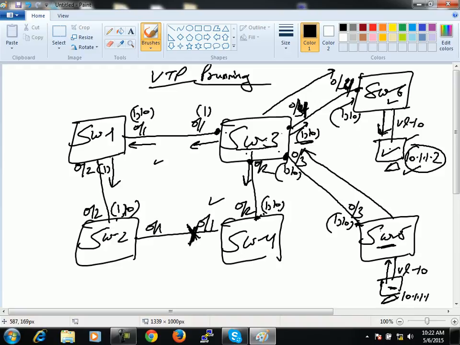So this time switch 3 has not transmitted a copy of that broadcasted frame towards switch 1 as well as switch 4. So in this way you can save your network bandwidth by enabling VTP pruning.